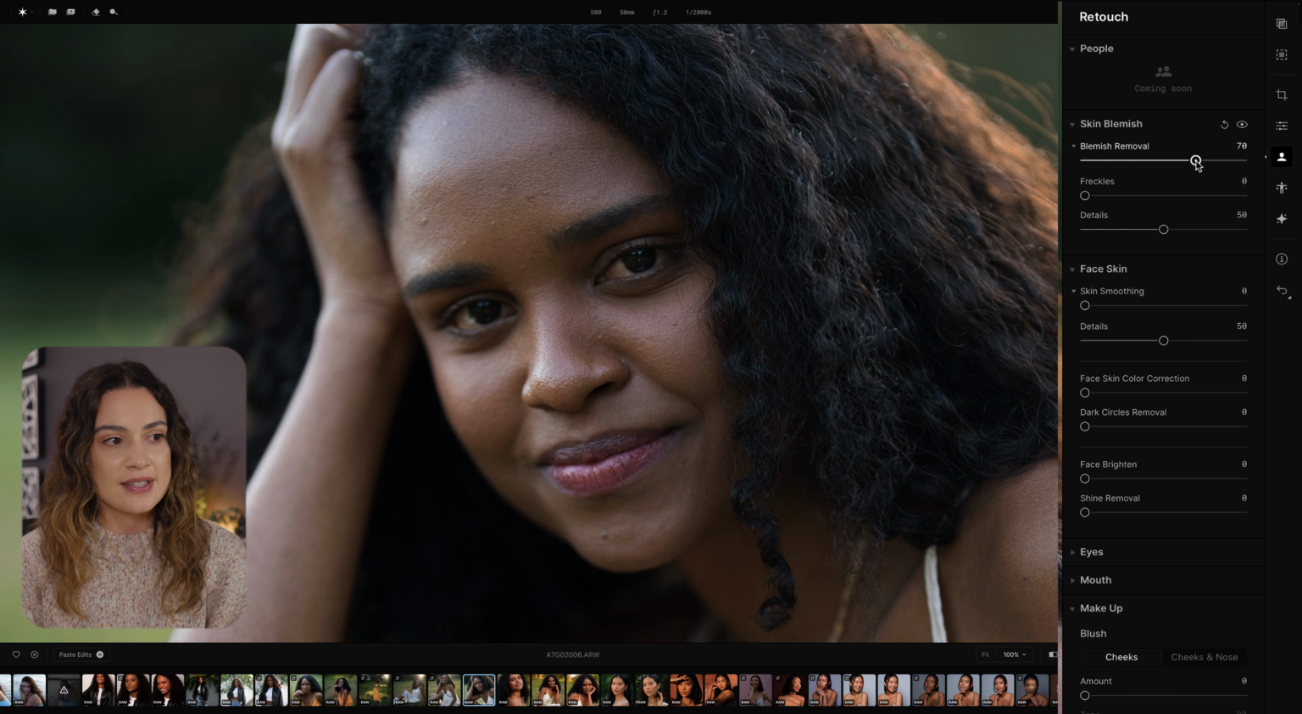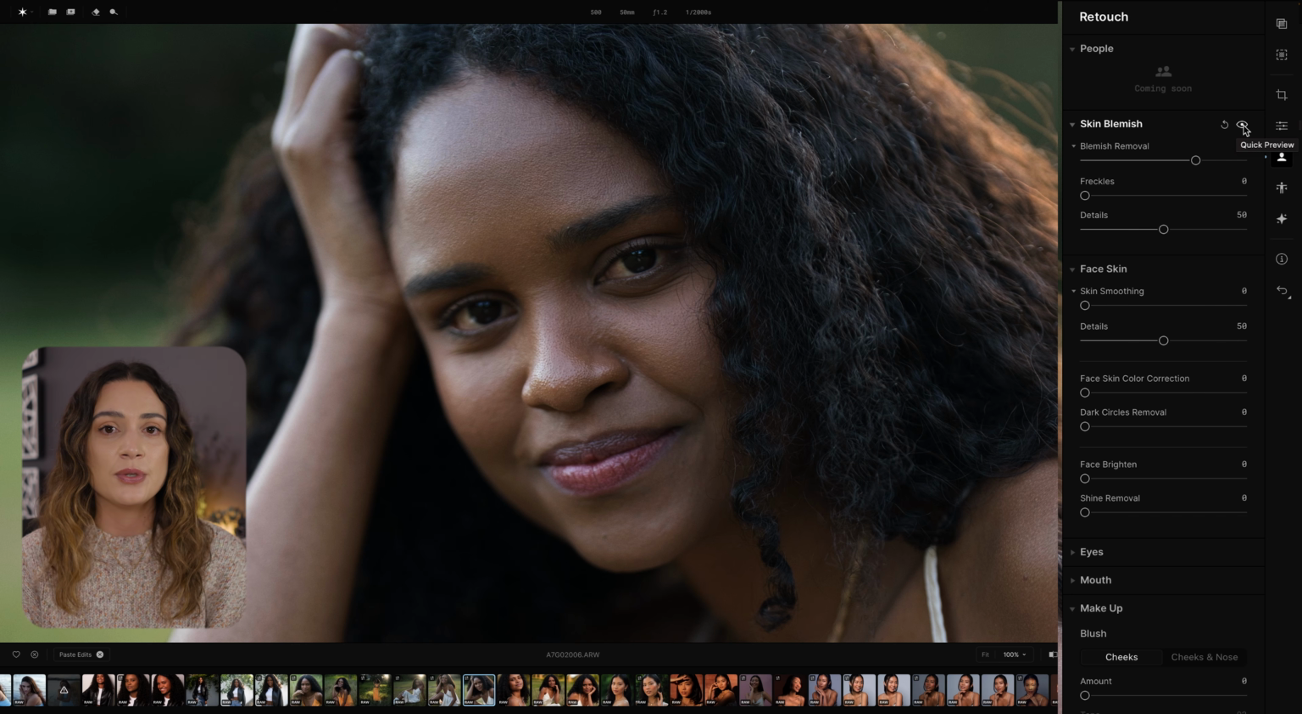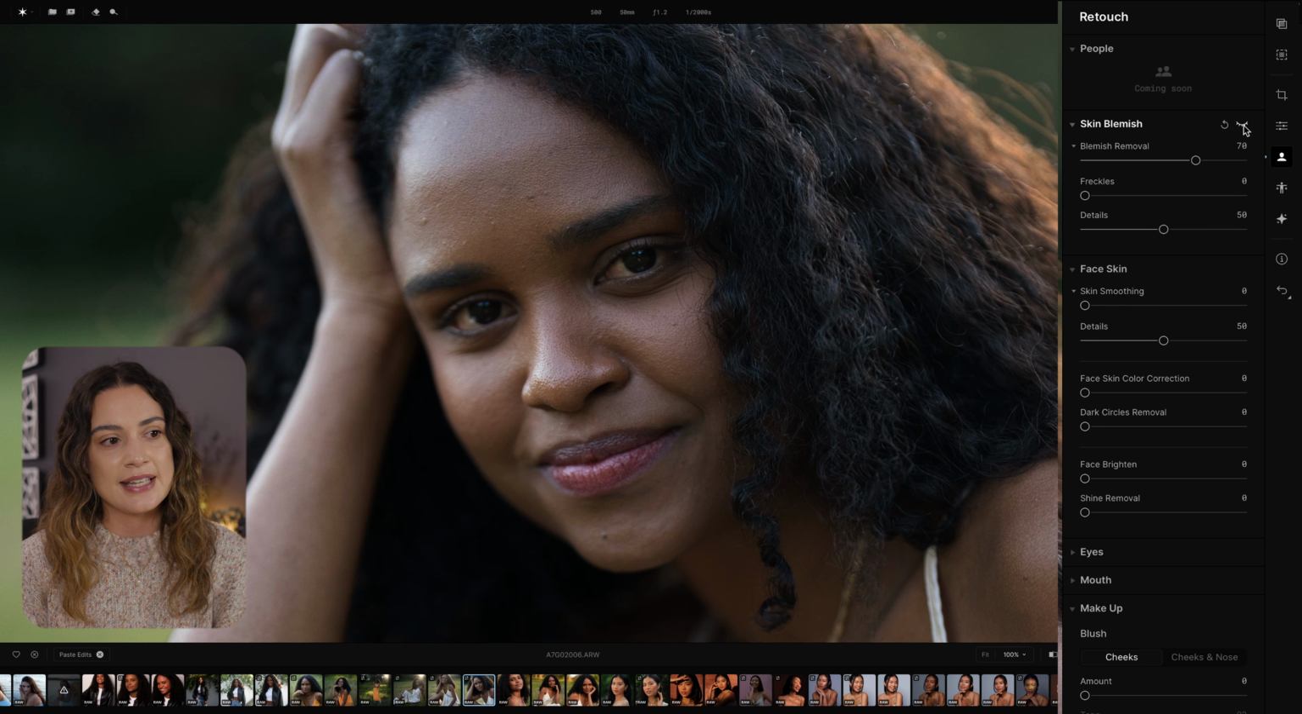So instead, what we're going to do is use our blemish removal slider. I'm going to increase that, and it's going to remove these blemishes here, but as you can see, it's still retaining all this beautiful natural skin texture, and she looks like a real person rather than someone with super smooth skin. That was really, really important to us while we were developing this app and this tool. So here's a before and here's an after.